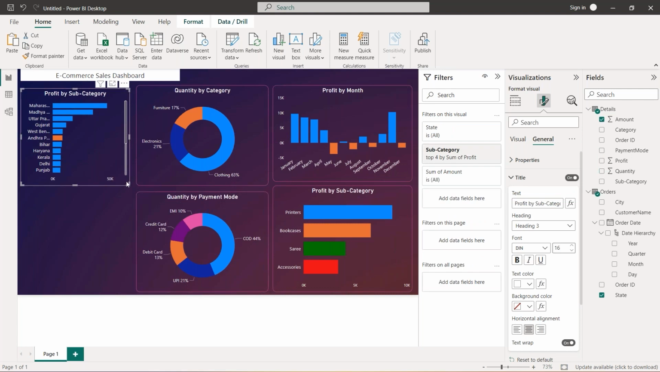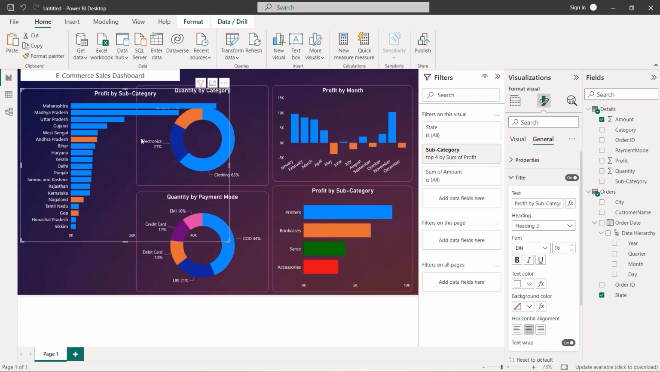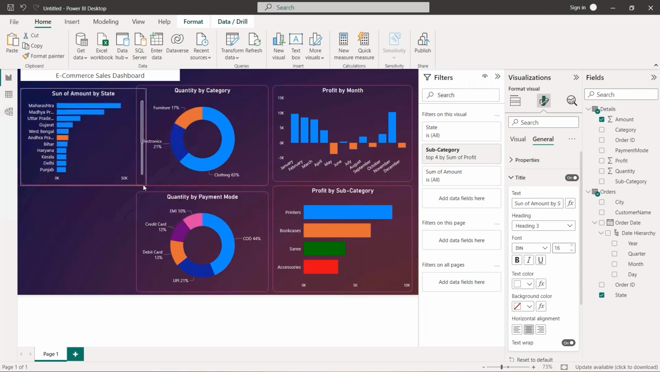So let's go to our plot. As you know, we copied this from the profit by subcategory plot. Here again you will see the title profit by subcategory, but we don't want profit by subcategory, we want the amount by state. Again I'll simply select all the title and type sum of amount by state, right? So that is my first thing, I just updated the title.